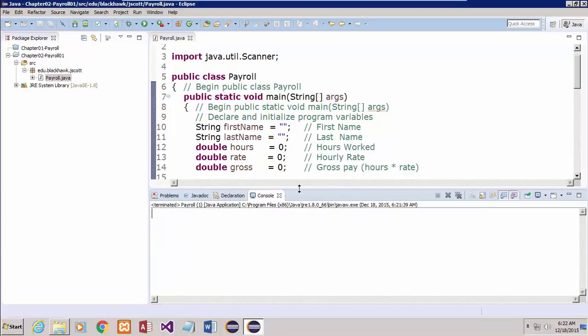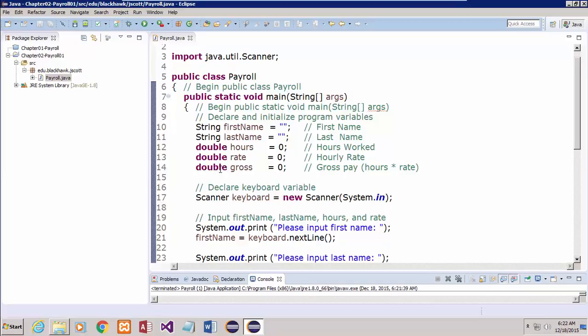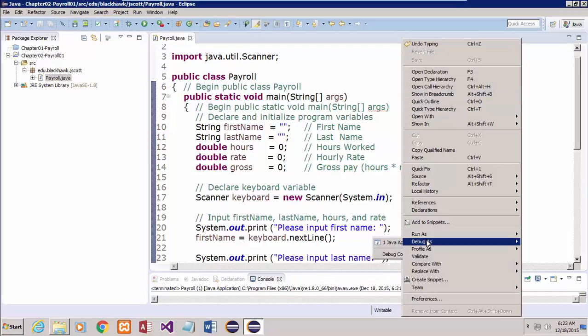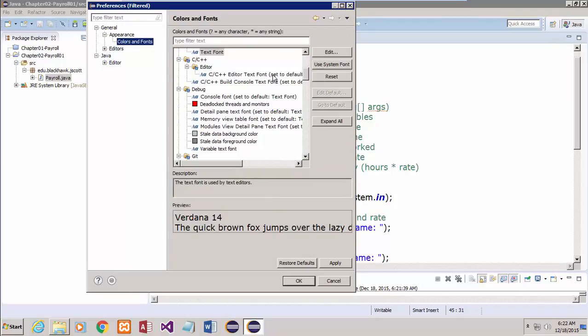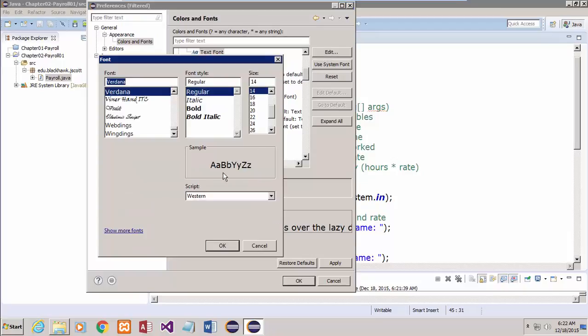Alright, so that's an example using keyboard. I should mention too, I figured out how to increase my font size. I was doing the right thing but in the wrong area. To do it, I right mouse clicked in my area here, went down to preferences, general, appearance, colors and fonts, but up near the top there was something that said text font. I went to edit, changed it accordingly to Verdana.